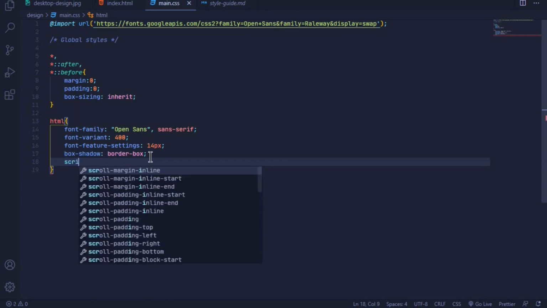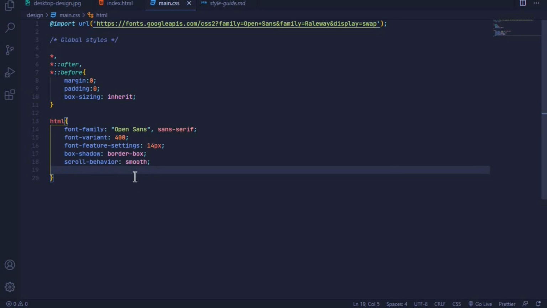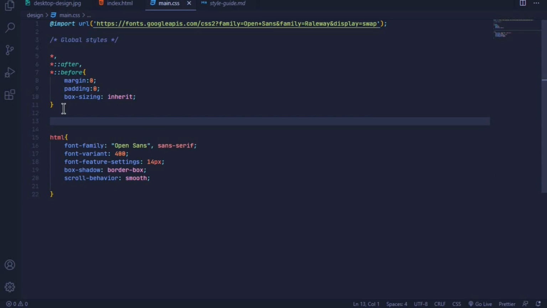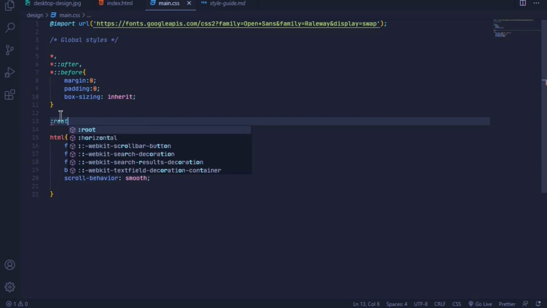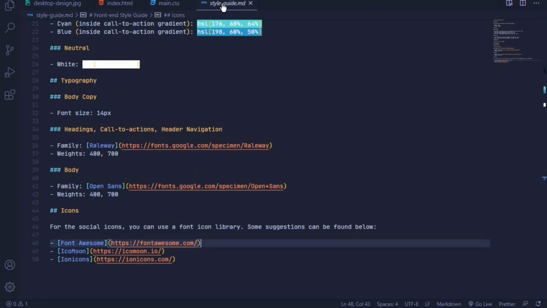I'll set a scroll behavior of smooth, and then we will need the background image and the color for the text. So for all the colors, I want to use CSS variables. So I'll just come at the top here and select the root. So this is the topmost element in an HTML page. So I'll set some CSS variables which we will use for the colors, and this will make our work easier because we won't keep coming back and forth to our style guide.